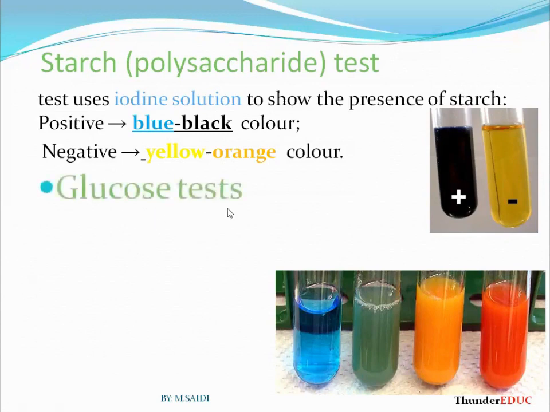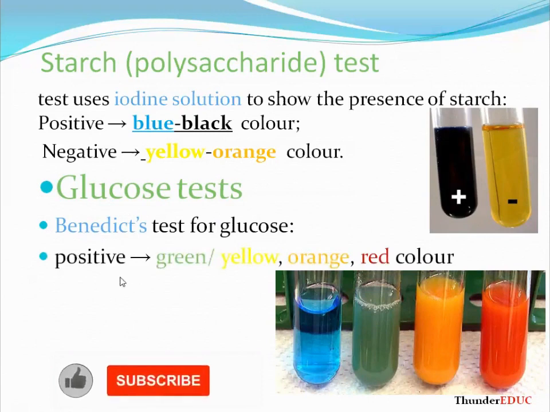Then you have a glucose test. Here we use what is called the Benedict solution. If glucose is present, it will turn from blue to green to yellow, orange, and then red or brown, depending on the concentration. So it will turn from green, orange, and then red or brown, or from yellow, orange, and then red. So it's like this.